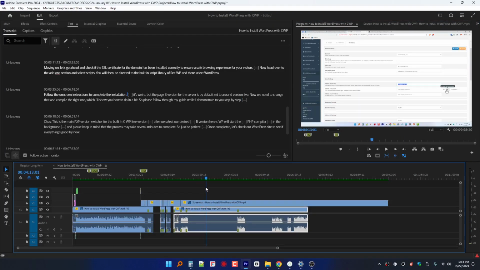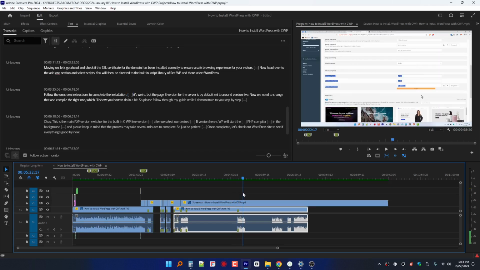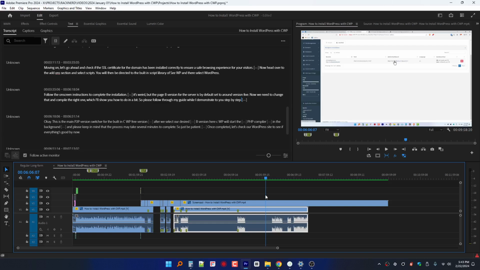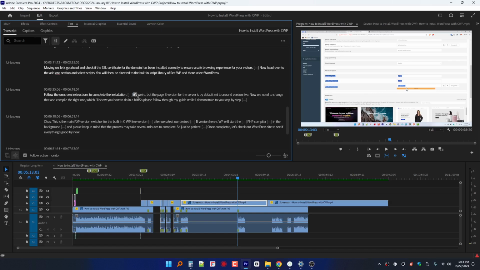So we can cut it off here and then we fast forward this, and then we will ripple delete. So I believe this is where it is. The main PHP version switcher. So I think this is the right screencast for this audio because we are showing the PHP switcher here.